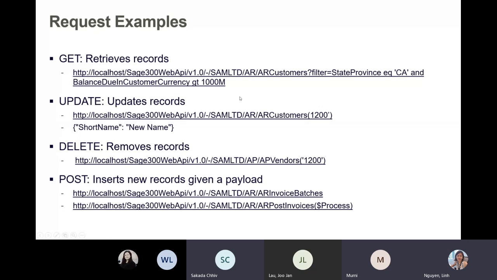For a retrieve request, you can request by calling the company name, and then the module, and then the endpoint, followed by your filter. In this one, it will filter by state province is CA, and then balance due in customer currency greater than 1,000 million. The update, delete, and post have similar syntax, but you have to set the verb correctly when you call the request.